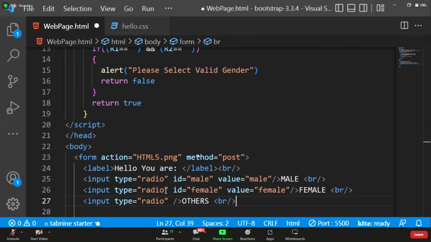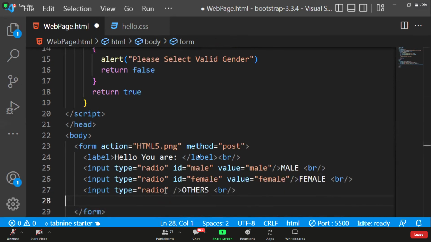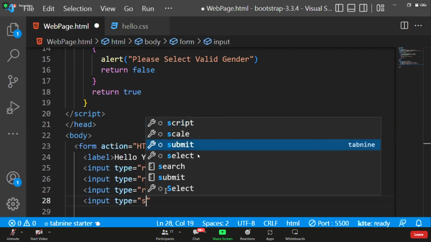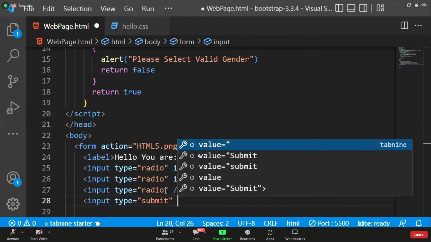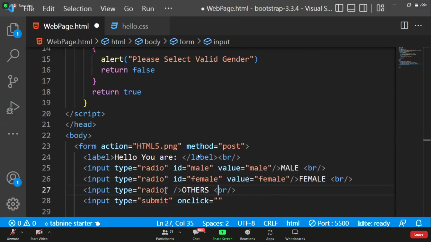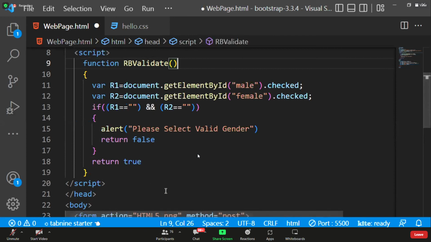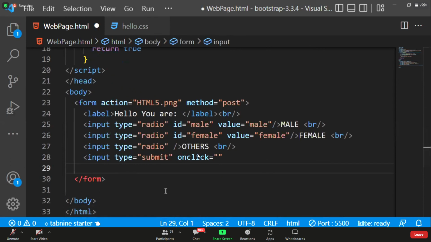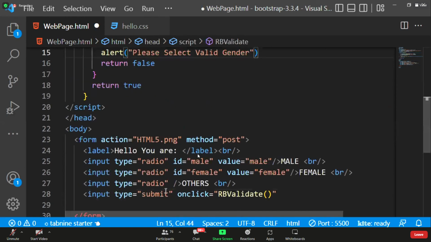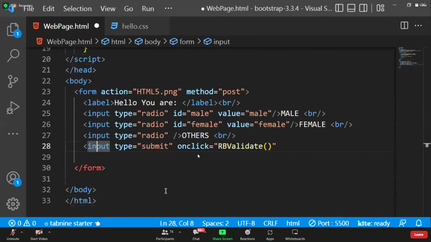Others. Then what are we giving? Very good. Input type is equal to submit. On click is equal to, what do we need to write? Validate. That on click is equal to what you provided. Then what do I need to write after that?